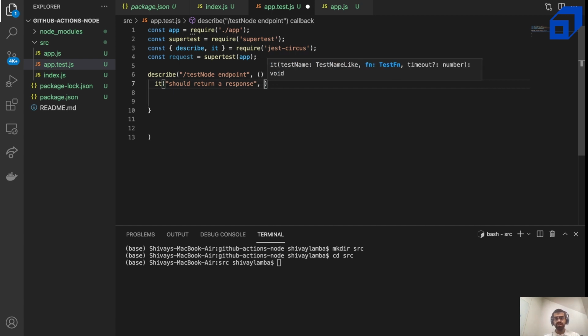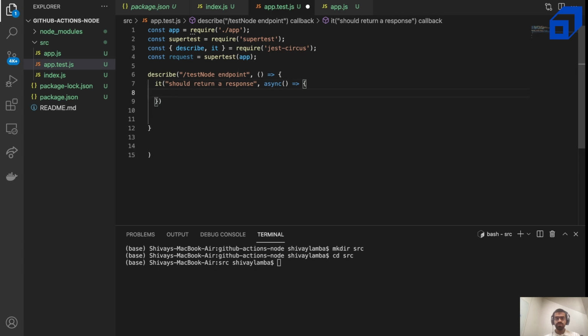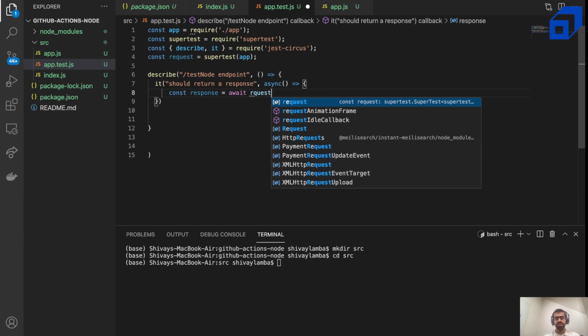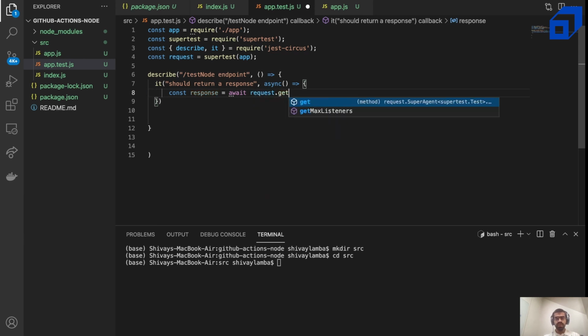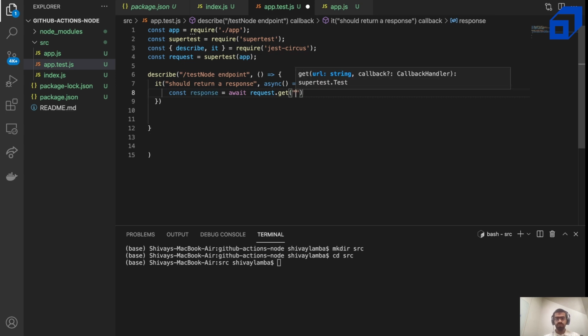Over here we'll define our async, and again we'll define our arrow function. Within this, we'll define our response, and we'll await a request. So we'll say request.get, and within this we'll call the endpoint, which is the test node endpoint. So we'll wait for the response to come back from this.